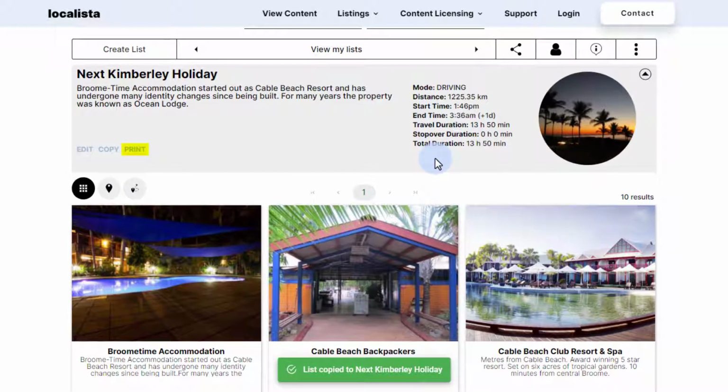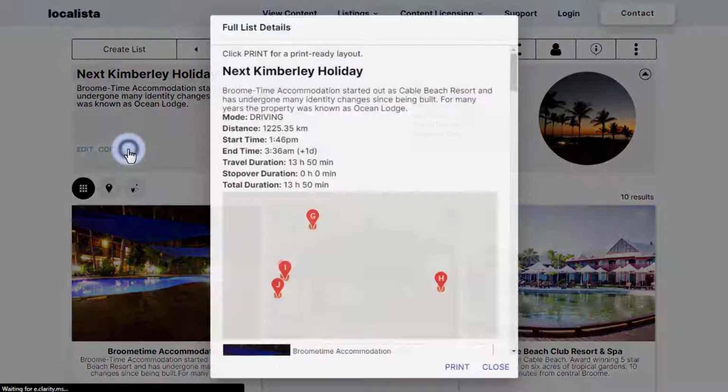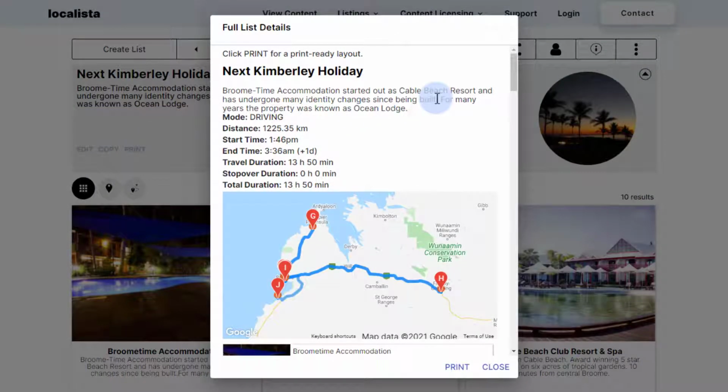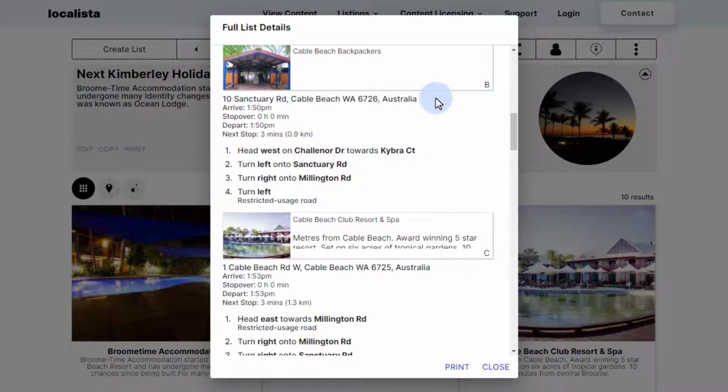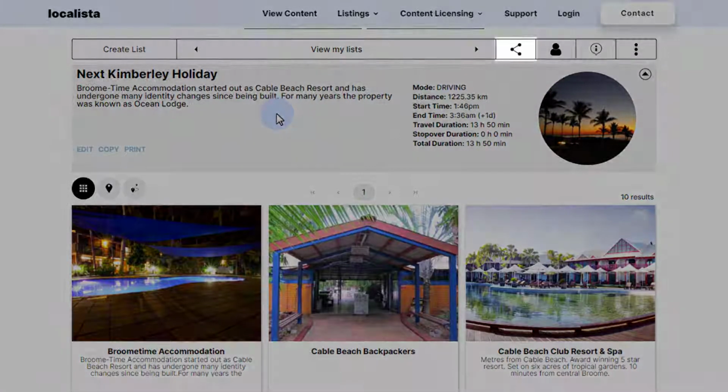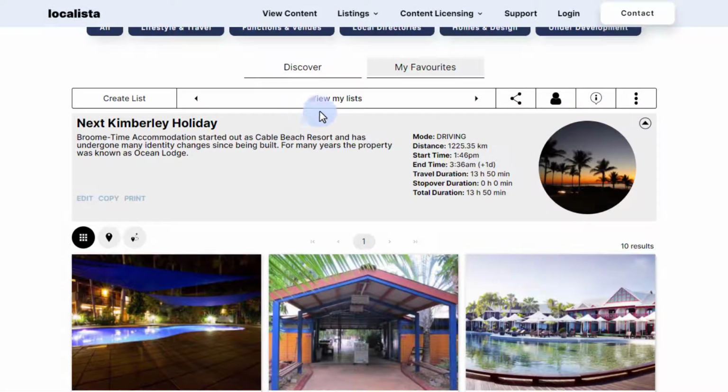The print function makes it easy to print your list, but for now is designed specifically for printing trails and as you can see includes detailed directions which is covered in a different tutorial. Finally, the share function makes it easy to display your lists on email and social media and will display your list on whatever website you happen to be using at the time. If the person you're sending it to has a Localista account, they can make their own copy and save as their own.